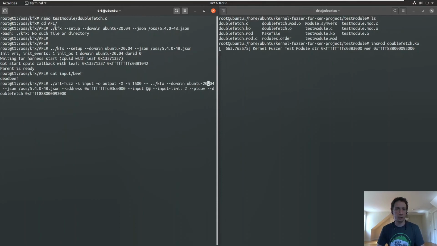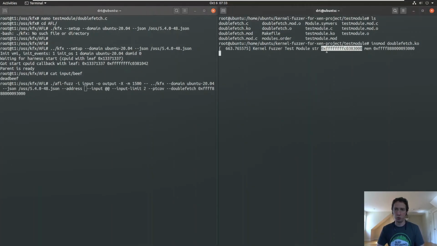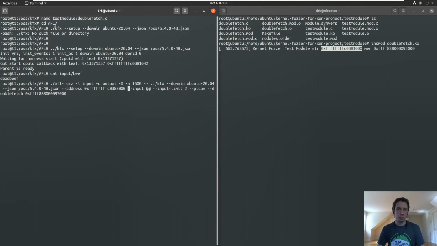So again, we start AFL, with the same setup steps as before. We just replace the address with the new address that we see here. Input is coming from AFL. We limit the input to the first two characters in this case. That's what we want to fuzz. We will use processor trace-based coverage, and then we say detect double fetch on that DMA page address. And this address happens to be, again, still the same as before, so this is all ready to go.